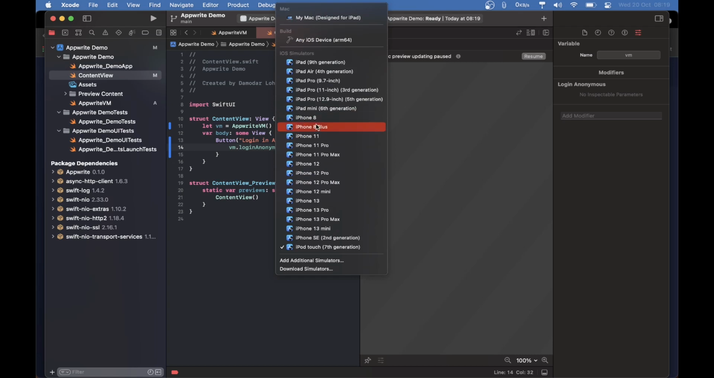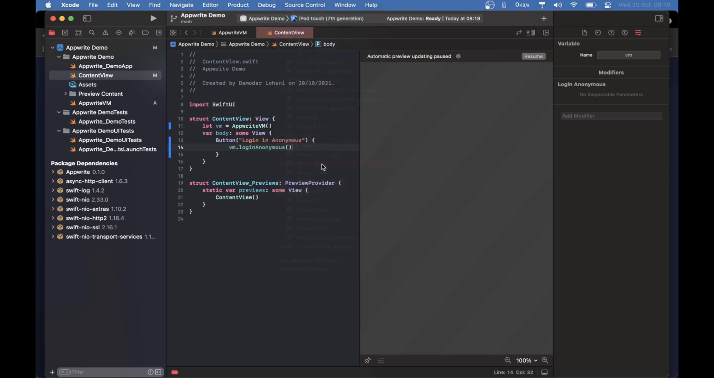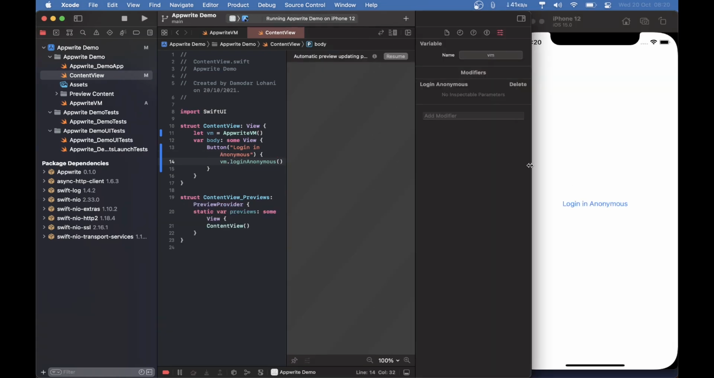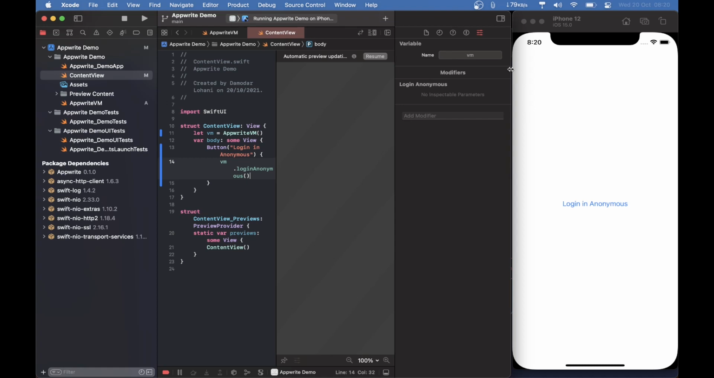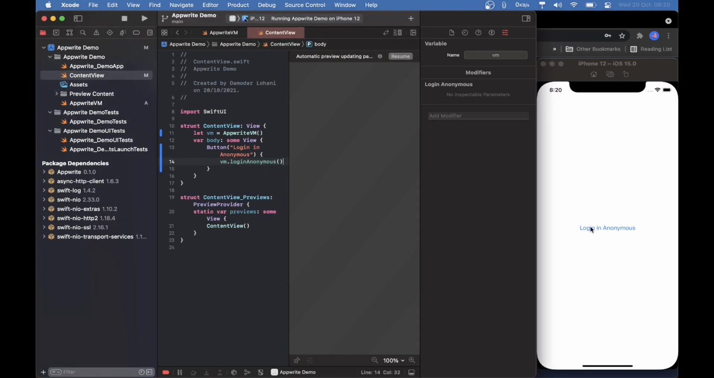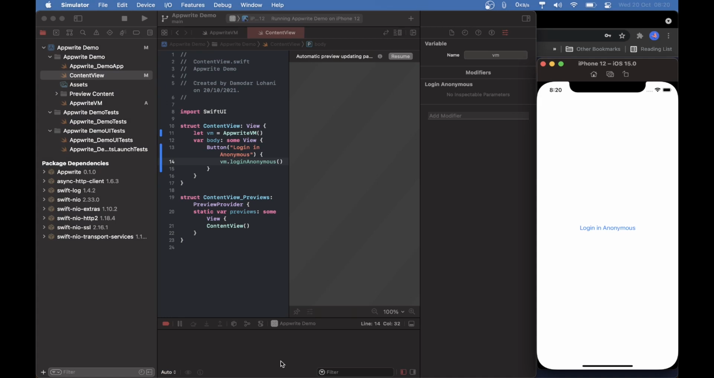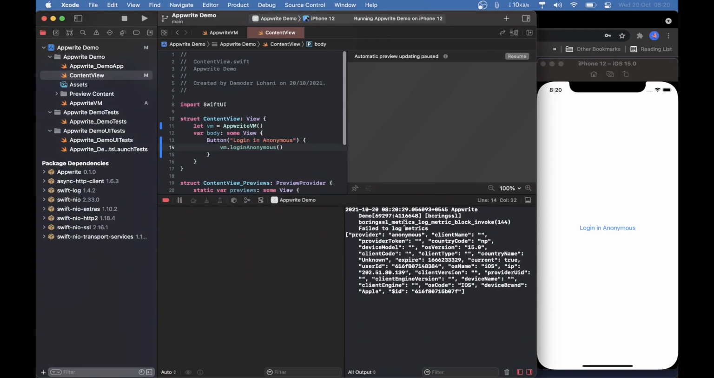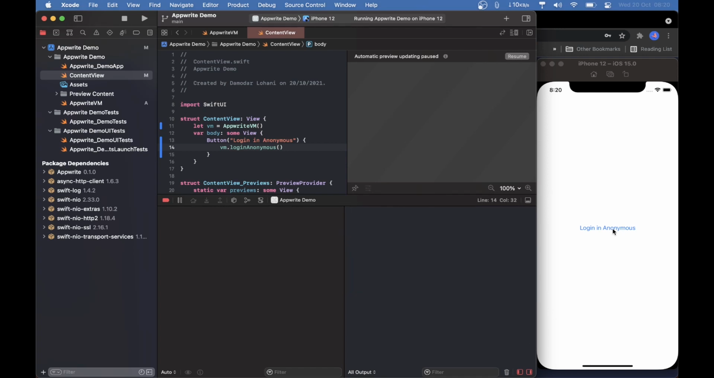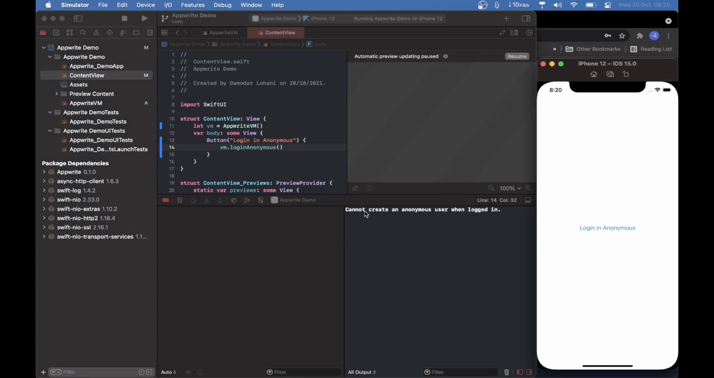Let me open up a simulator, iPhone 12 and let's hit build. We now have the login anonymous button. We can see it here. Let me tap this. If I tap this, we can see the output in the console here that we get back the session. And if I try to do it again, let's see what happens. We can see that cannot create anonymous session when user is logged in, right? So we are already logged in, so we cannot do that again.